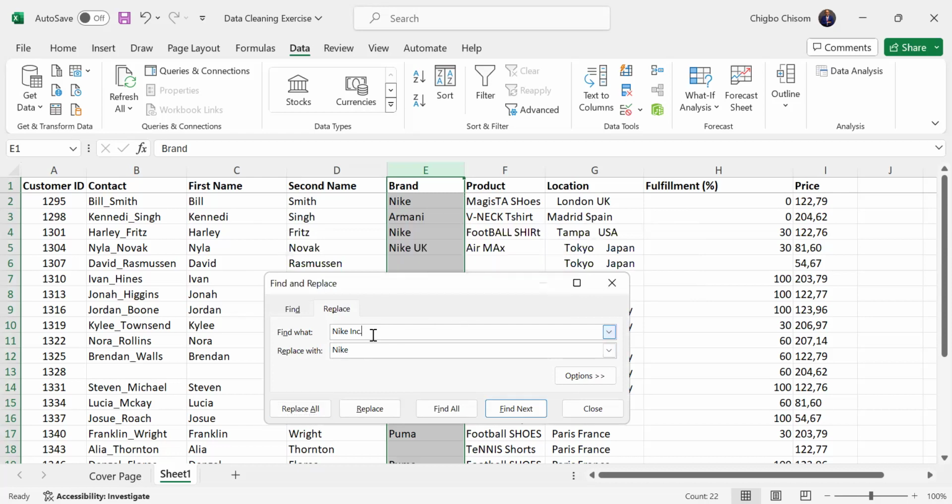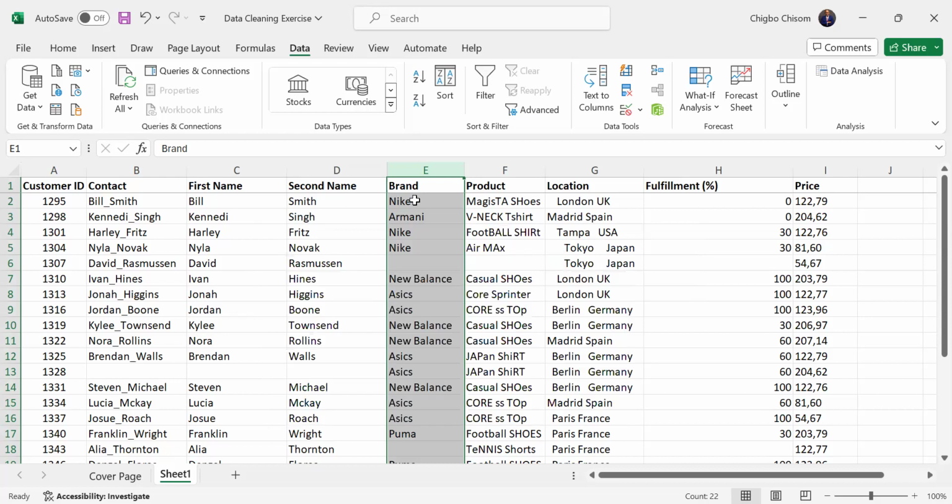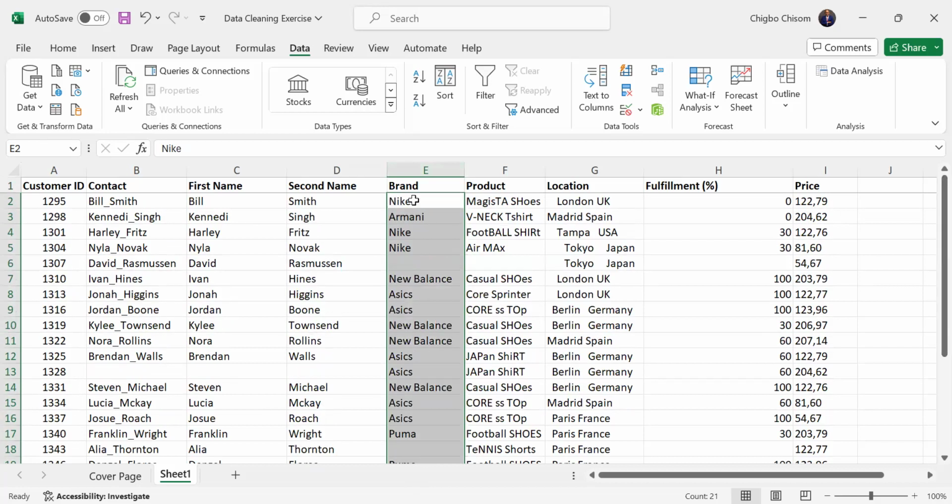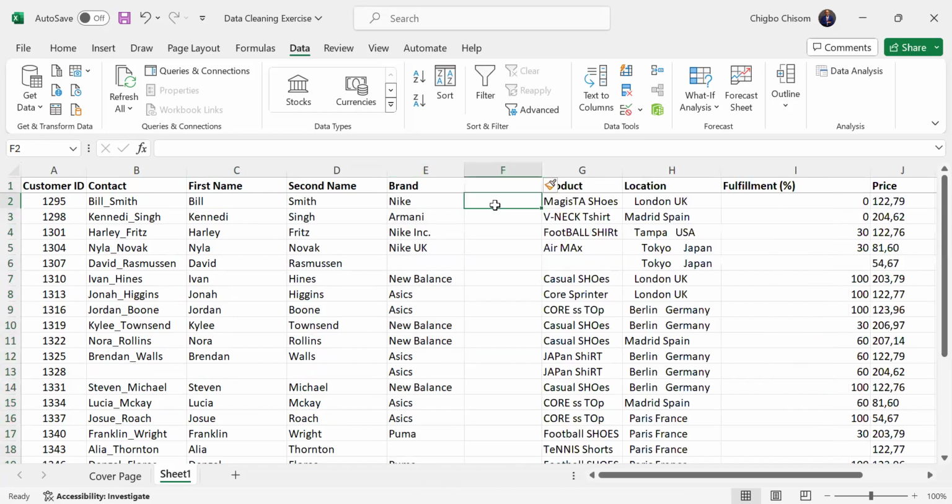That's replaced it. And also say replace Nick UK with Nick. So everything is now intact. Do you see what I did? I used Control F. Instead of using Control F, you can come here and use the unique function.